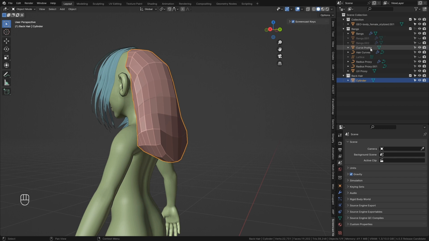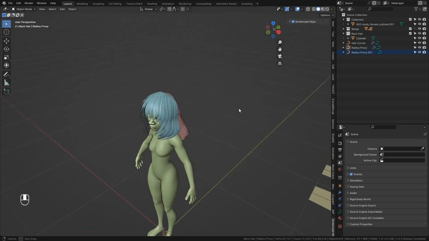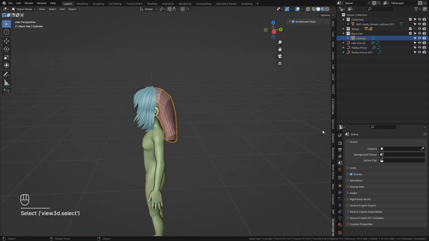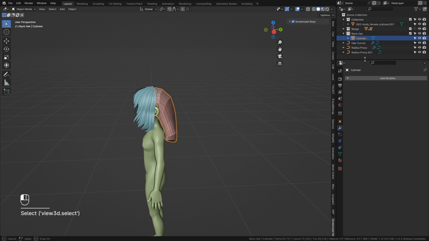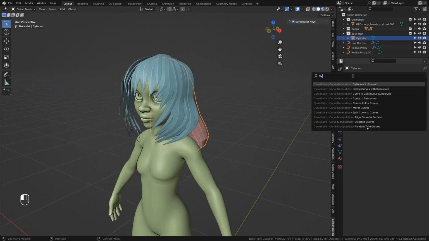What I'll do is I'll place the curve profile and the radius proxy curves outside of our bangs collection, and I'll be using these as the targets for our parameters with the cylinder as well. You can just define new proxy objects if you'd like, but for the time being I'd rather just save on time.